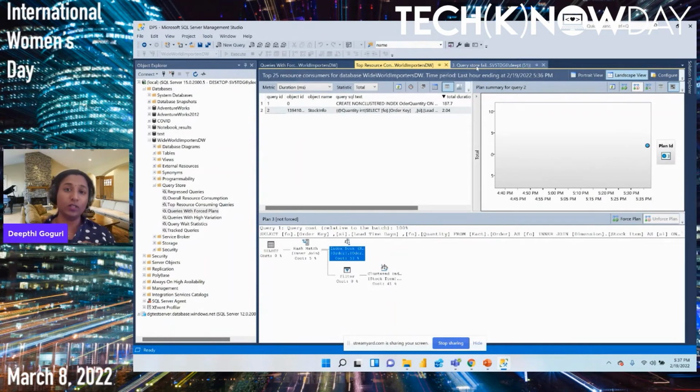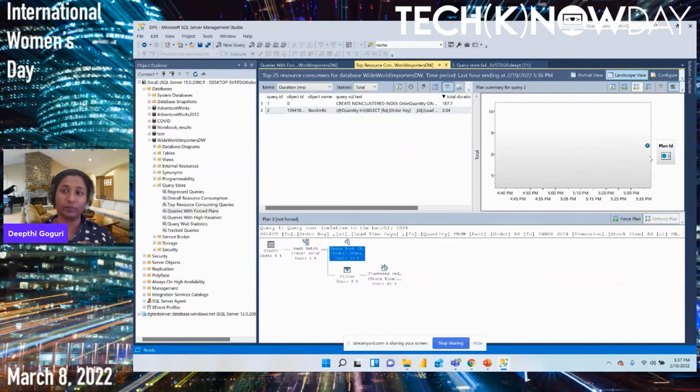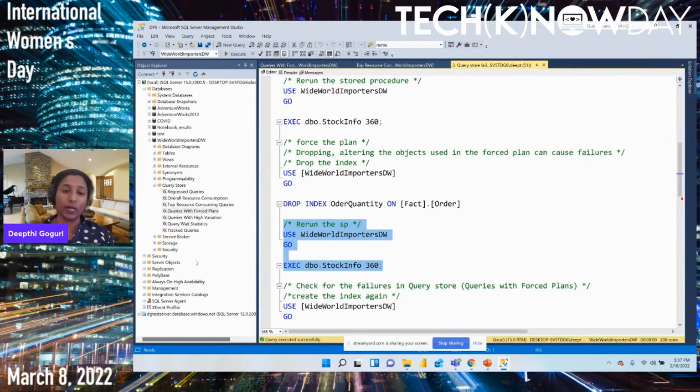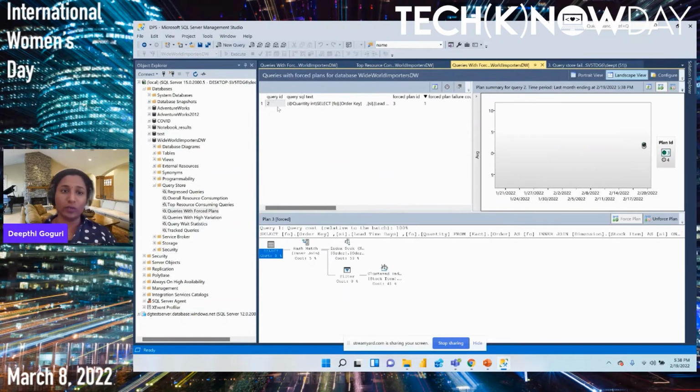But I forgot something: we need to force this particular plan, because only once you force it will it capture the failures. So let's go ahead and force the plan that was using the index. Now let me execute this, and view queries with the forced plan. Now if you see here, there is a forced plan failure count of 1.